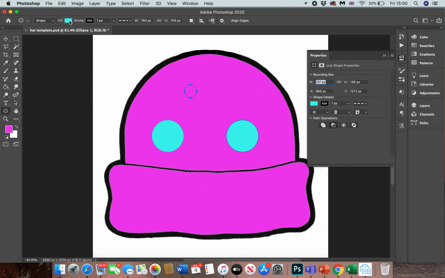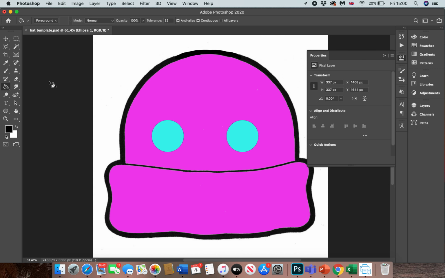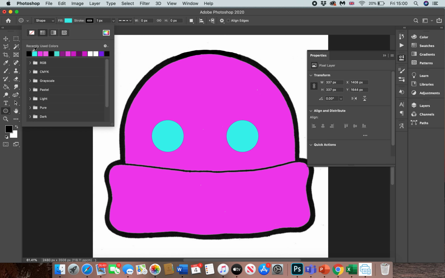Black. Fill. Up to my paint bucket tool here. Click black. Oh, where's it gone? Okay, I'm going to have to rasterize that one. So back here. Fill. Black.